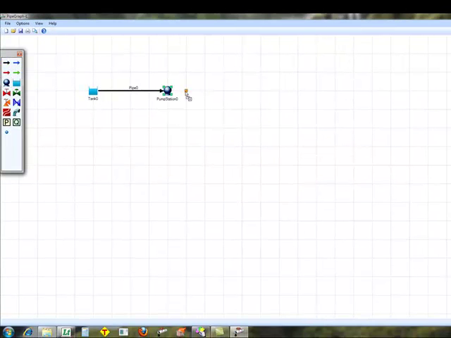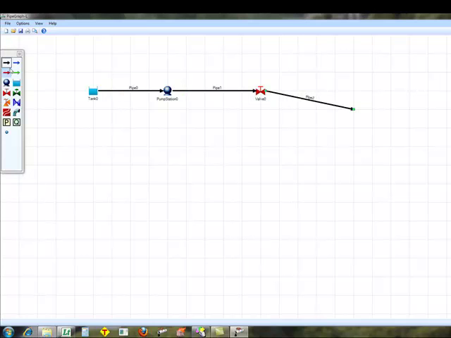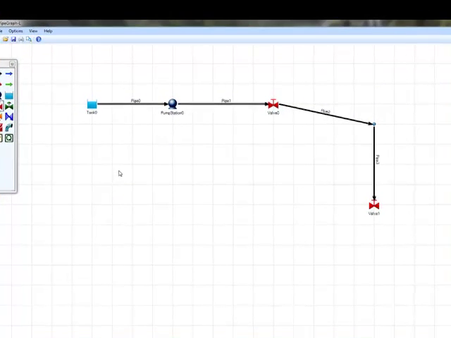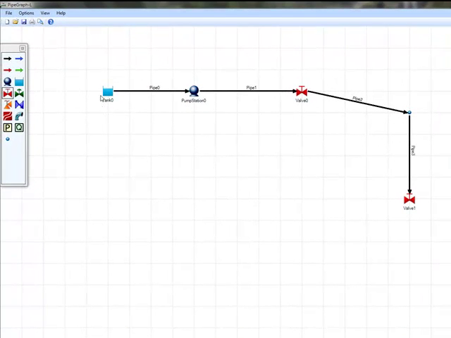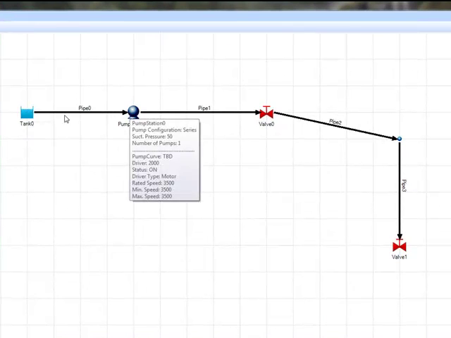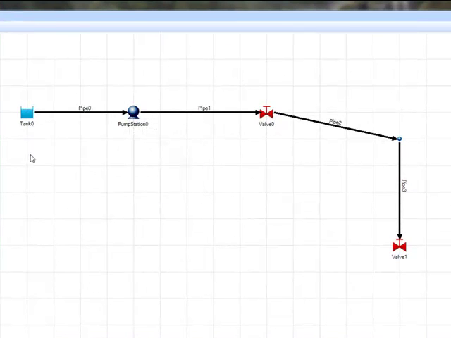Then we have another piece of pipe, and let's say we have a valve here, another piece of pipe, and then we have another piece of pipe, and we're going to put another valve at this end. So we've created a pipeline model graphically using these objects. We have to define the properties of these pipes, the valve, the pump station, and so on.